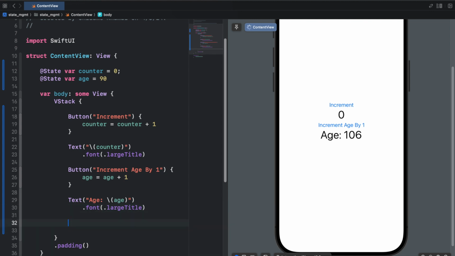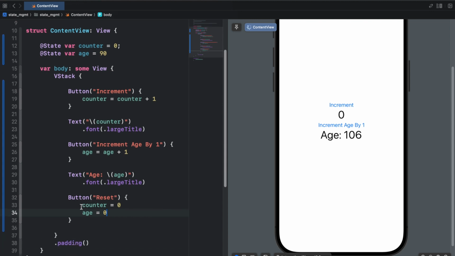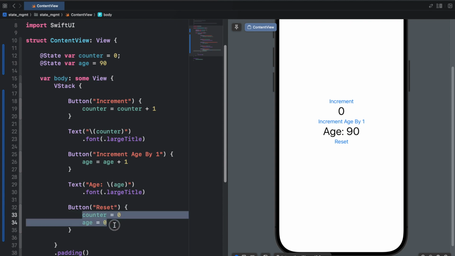Now we can also change the state variables altogether. Now let's add a reset button that resets the state variable to 0. So we'll come here and say counter 0 age 0. So this resets the two state variables counter and age to 0. So when this is run, still the same thing will occur.